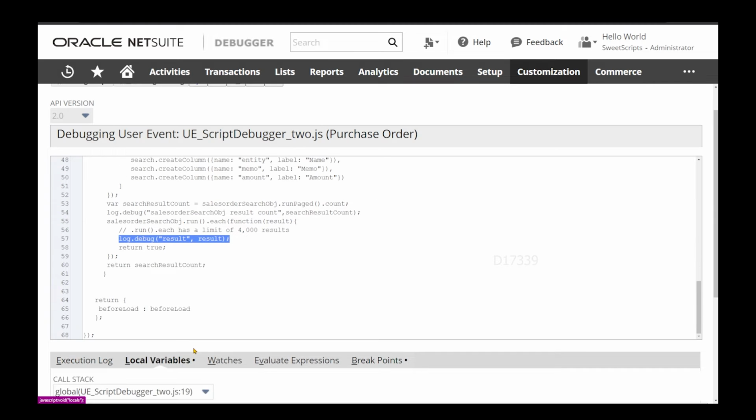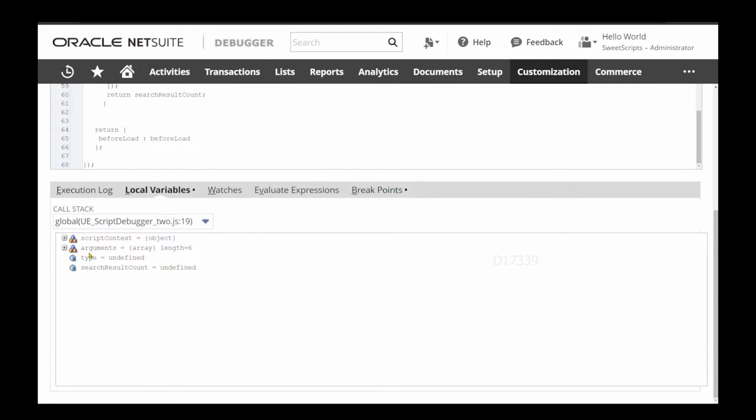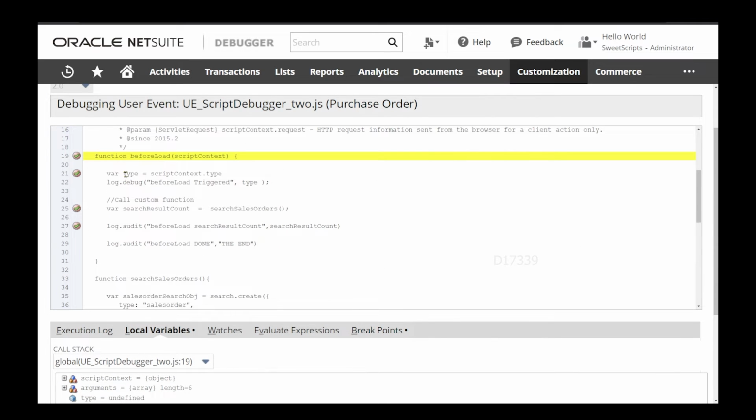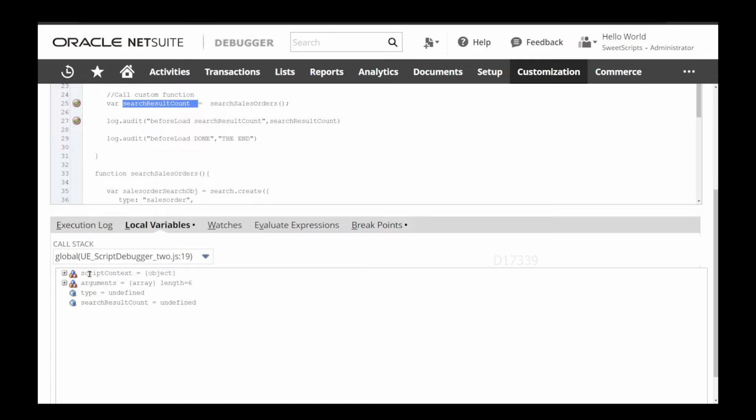And coming to local variables, you can see all the variables which we declared inside our before load entry point. Let's say the type, and it has an argument called script context, and we have a variable called search result count. So all these 3 variables are appearing here. If I expand the script context, we can see the properties, which are type, which is create, and form, request, and other properties for this context argument.